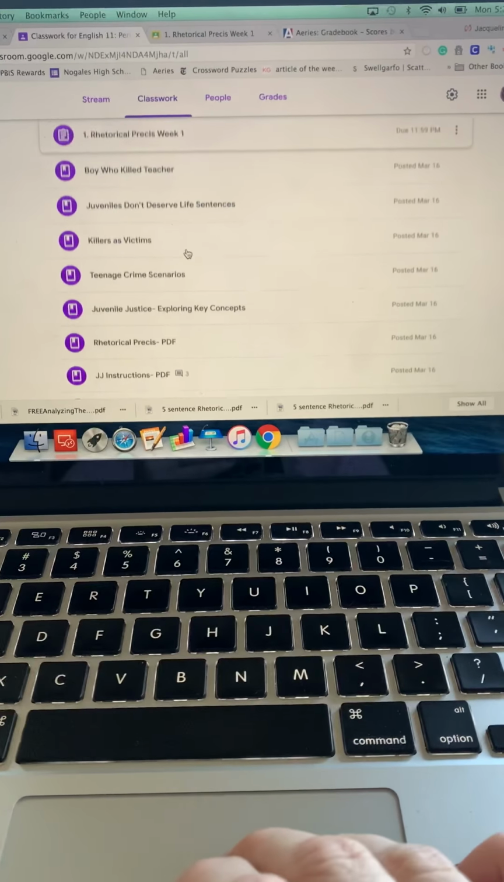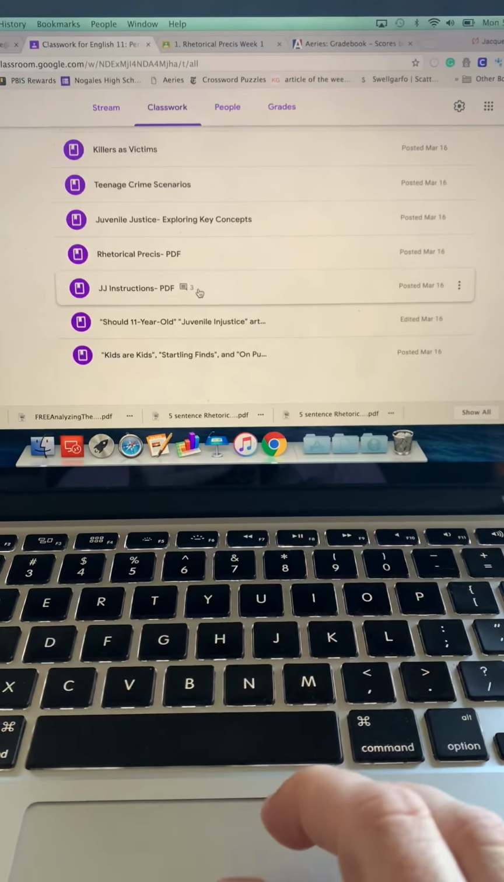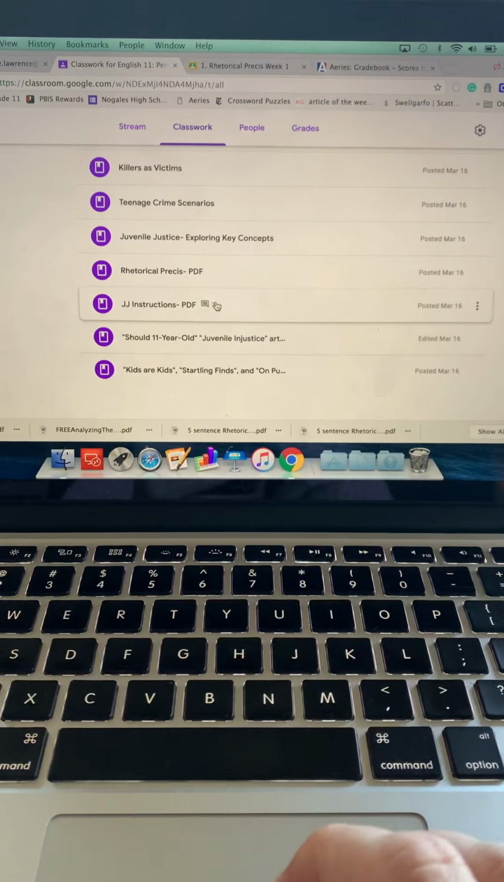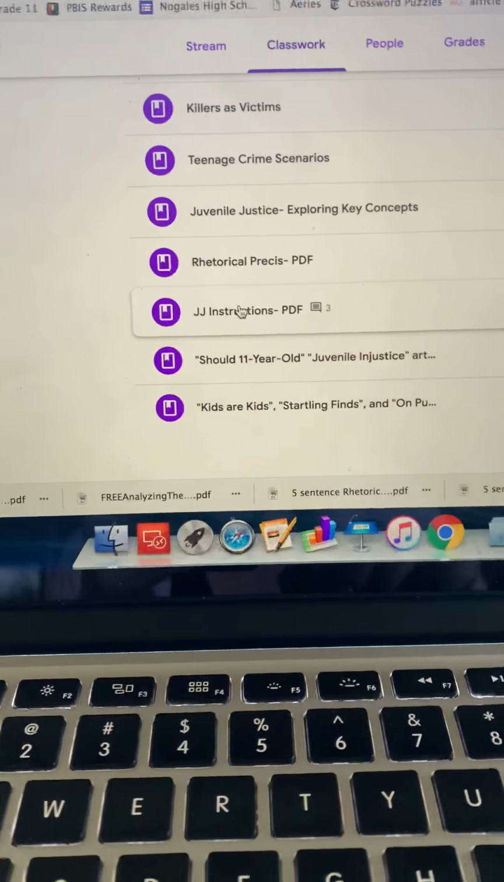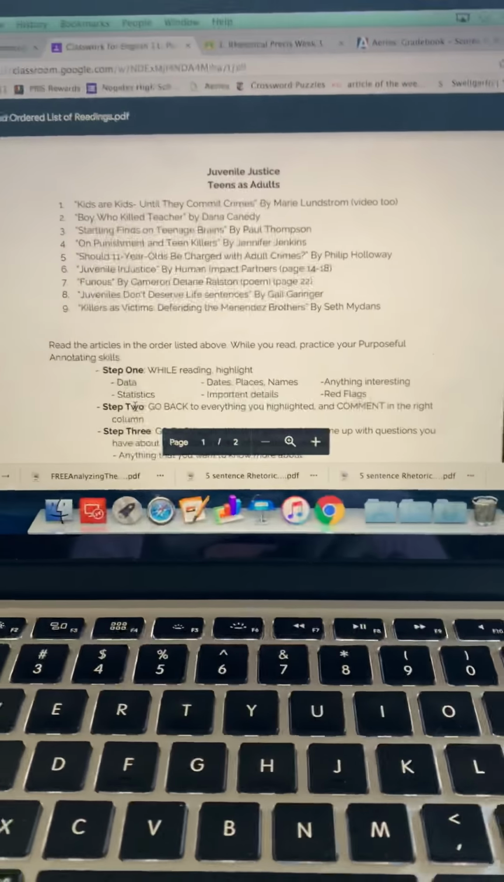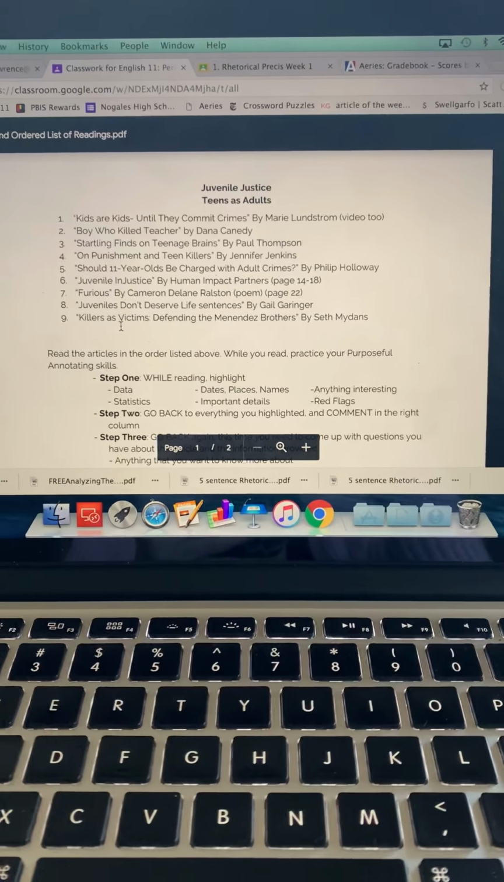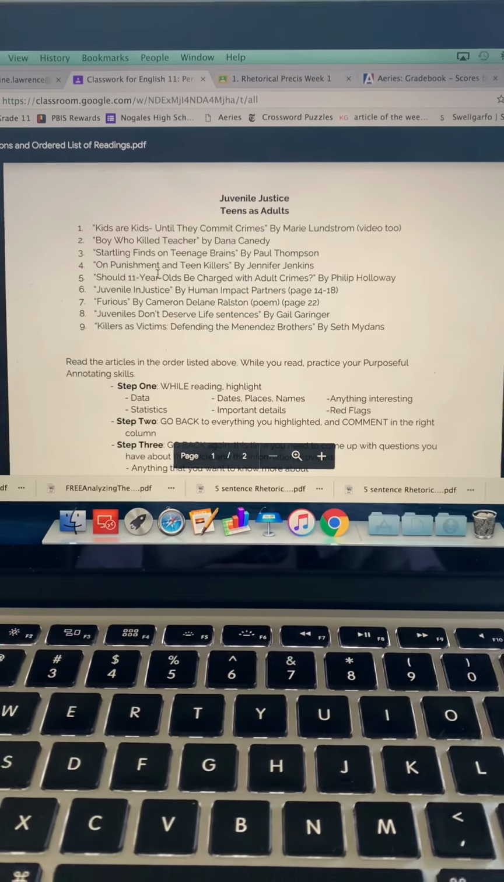These are all documents that you're gonna need for the entire Juvenile Justice Unit. The one that I need you guys to really focus on is the instructions. So when you click on that and download the instructions, I gave you a list of the 9 articles and everything that's on there that you're gonna need for this entire unit.